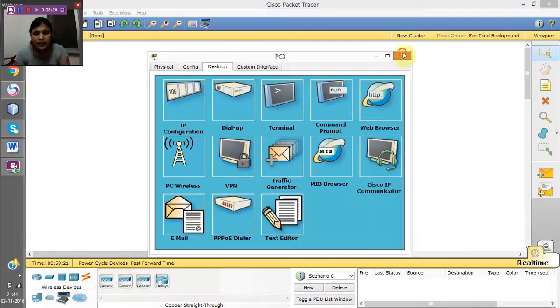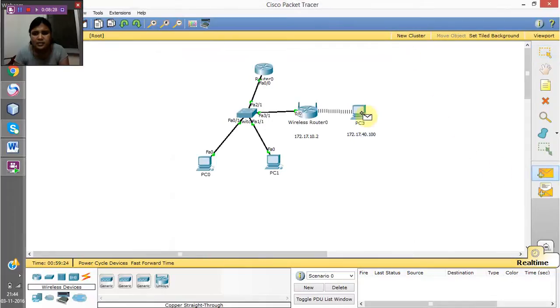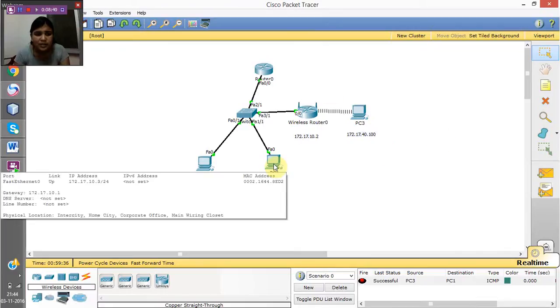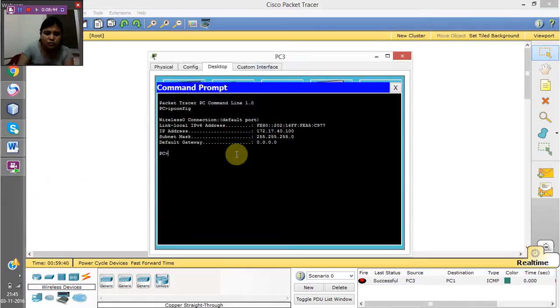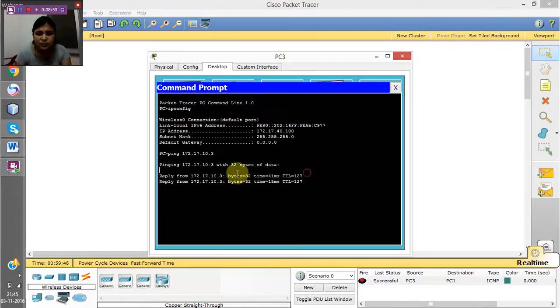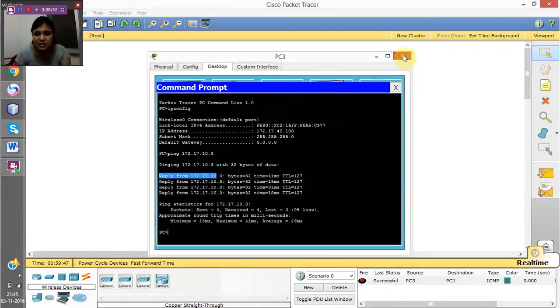Okay, and then when I try to send the packets, basically from PC3 to PC1, it shows a successful status. That means I am able to access the remote PCs from the wireless PC over here. So if the IP address of this PC is 172.17.10.3, I should be able to ping this. So it is ping 172.17.10.3. So it shows pinging. So that means my pinging is successful.